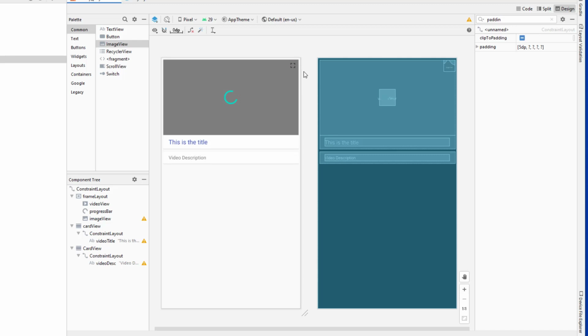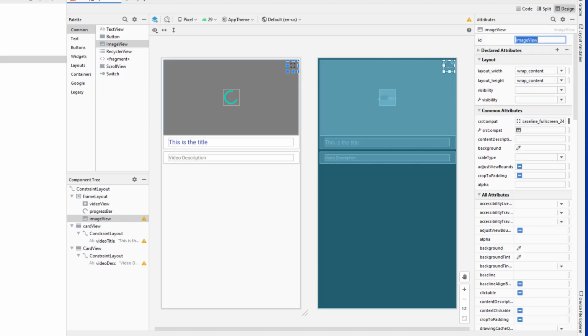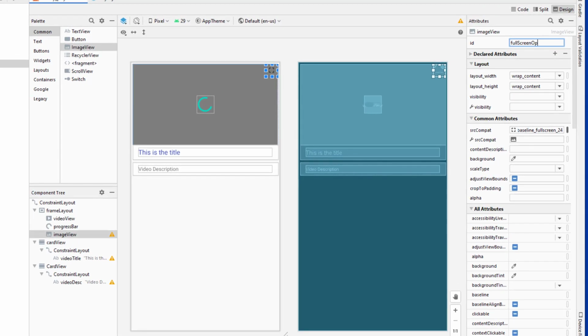Okay, now I'll give the ID for this. So let me come out of this search view here, and now instead of image view I'll give fullScreenOP. Okay, I think that is fine. Now I will use this ID to handle the event that is going to happen in this icon.